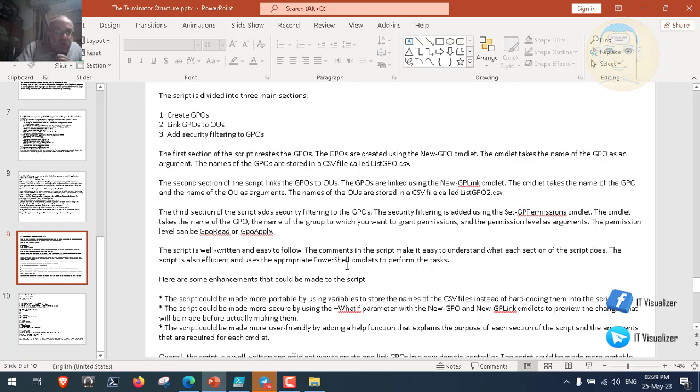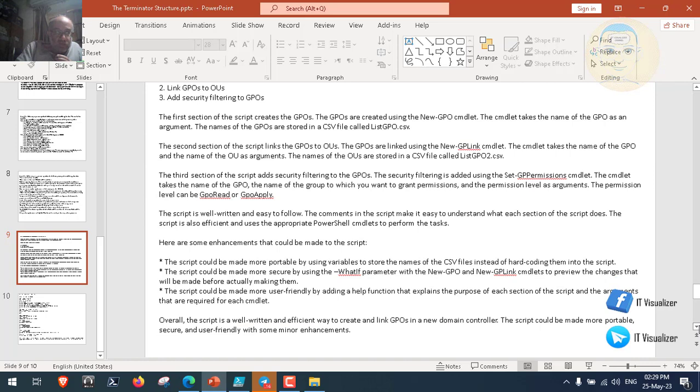Okay, the script is well written, so he's describing my script. The comments in the script make it easy to understand what each section of the script does. The script is also efficient and uses the appropriate PowerShell commands. So he's analyzing my script. This is a very good way to analyze your script. Here are some enhancements that could be done. He's suggesting some enhancements.